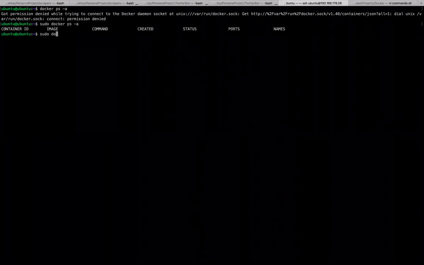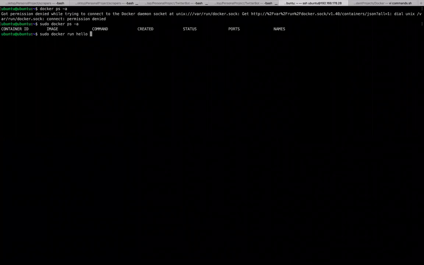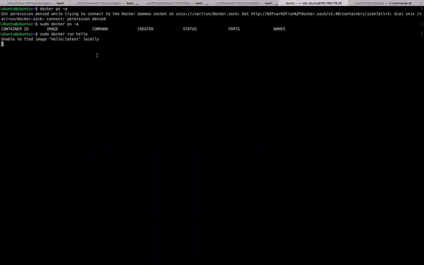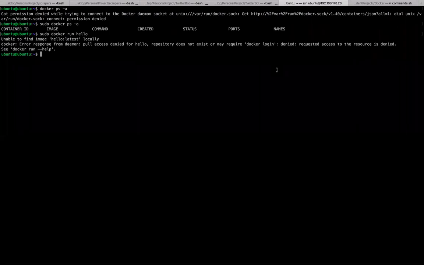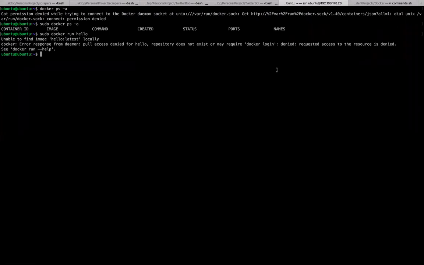Now let's start with a simple one: sudo docker run hello. You'll see it tells you, unable to find hello:latest locally. It says the repository does not exist or may require Docker login. I'll talk about Docker login later. It's unable to find any particular image, so let's see if we can find something which is available.